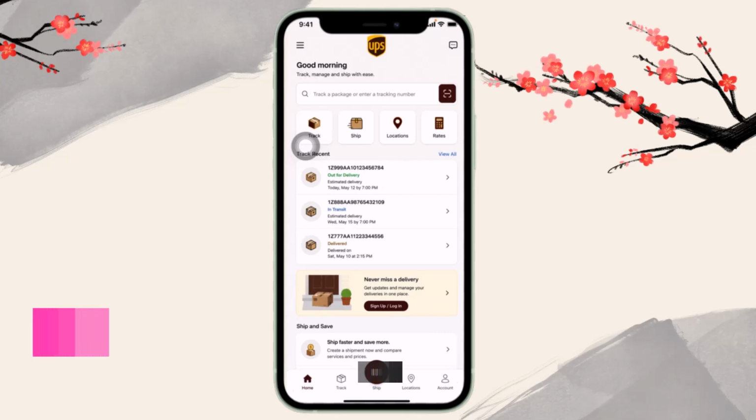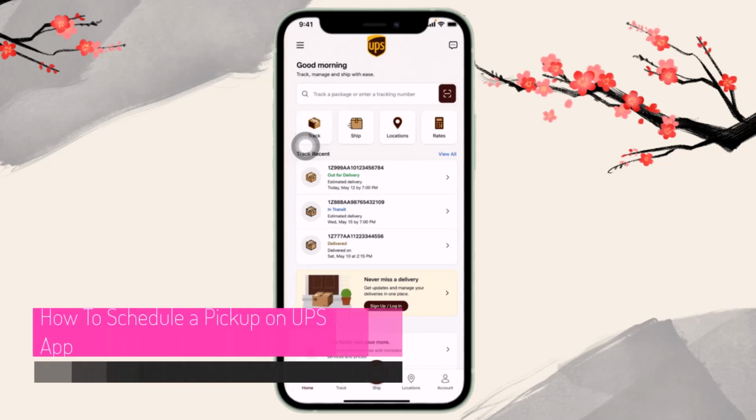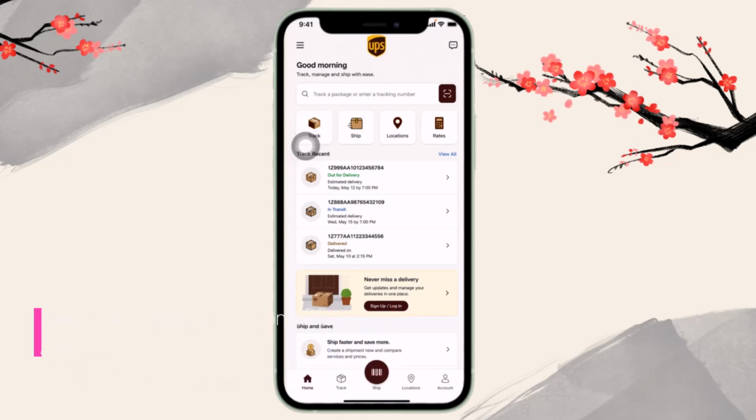In today's video I'll show you how to schedule a package pickup using the UPS app. So first, open the UPS app and sign into your account if required. Now look for the shipping or pickup section and choose the option to schedule a pickup.